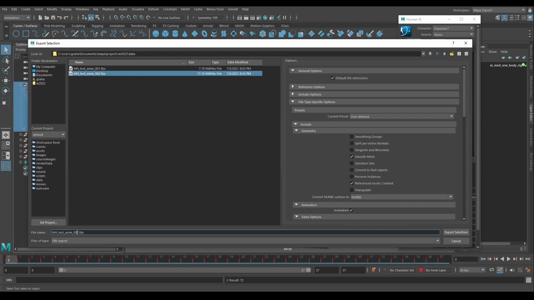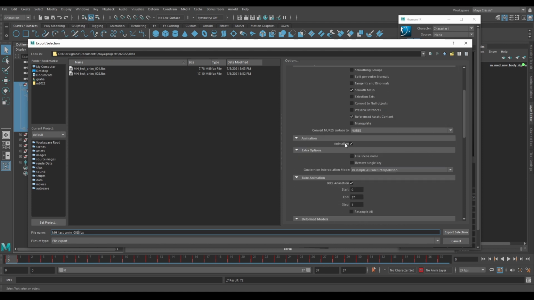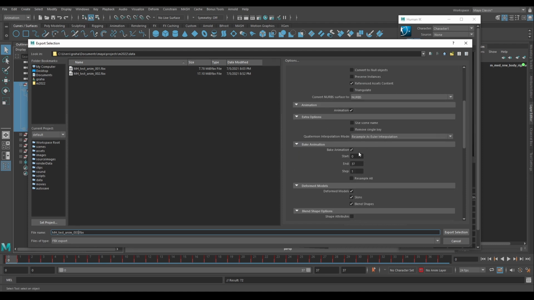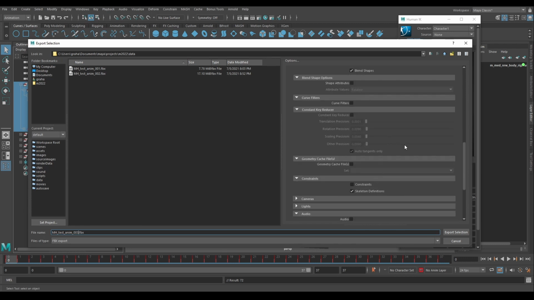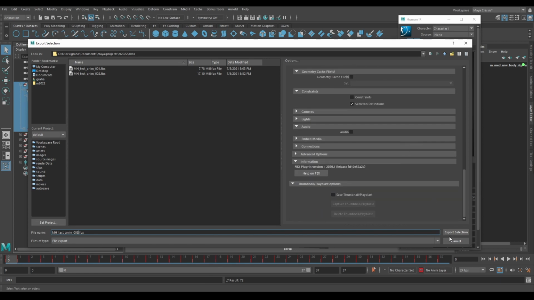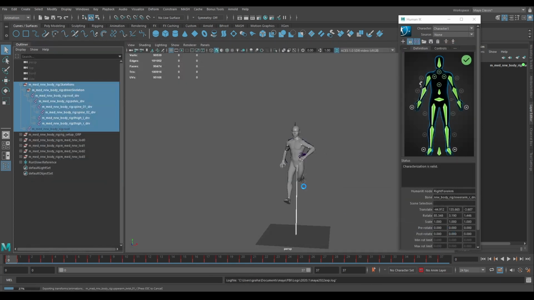I'm just going to choose this. These are some tests I've done before, so this is going to be another version. Just check the options here. The main things we want: animation turned on, bake animation is there for our timeline, deform model, skin, blend shapes, all that kind of stuff. Just going to leave it as is. I'm not going to change anything here and just go export selection. So that's going to basically take the hierarchy, bake the animation onto the skeleton and do the export to FBX.